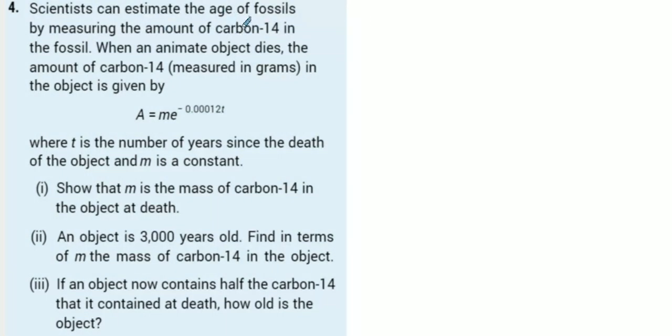All right, scientists can estimate the amount of carbon-14 in a fossil. When an animate object dies, the amount of carbon-14 measured in grams in the object is given by this, where t is the number of years since the death of the object and M is a constant. No bother. Show that M is the mass of carbon-14 in the object at death. Now, at death. All right. Would you agree that the t value is how many years it's dead? So if I say t equals 10, that means it's dead 10 years. If it just died, however, the t value is 0.